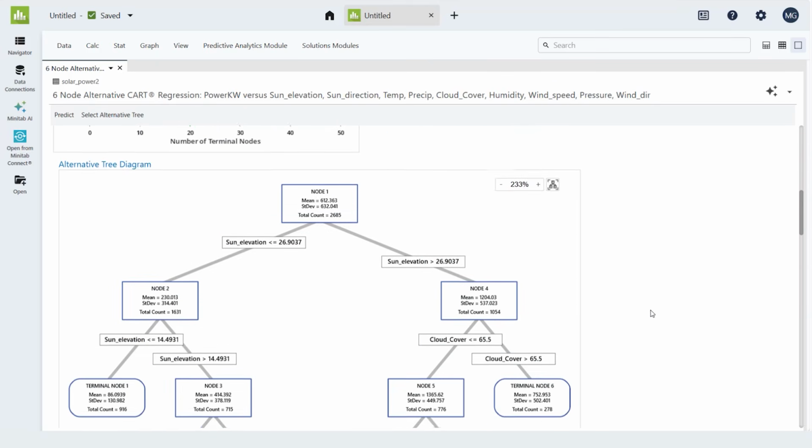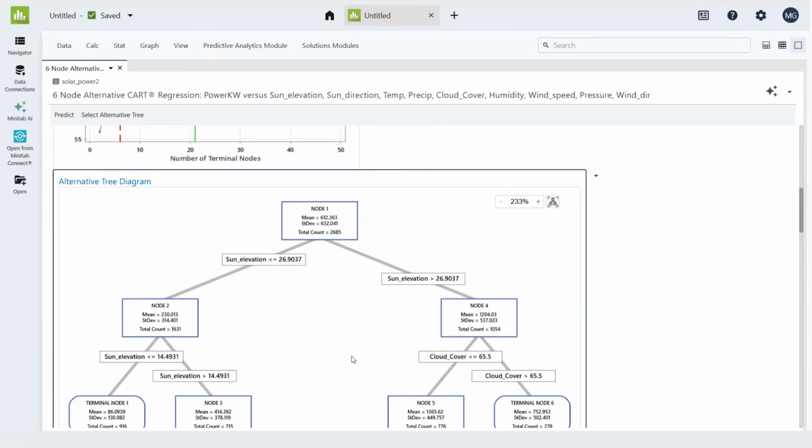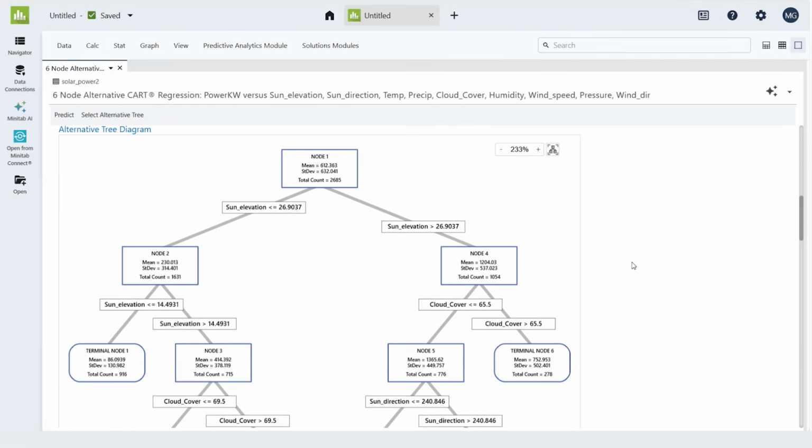But because the tree is small, now we can actually see what CART is doing here. Remember, this is a modern tree-based non-parametric model. It's data-driven. There are no assumptions, no functional forms, nothing. It's kind of a divide and conquer strategy.